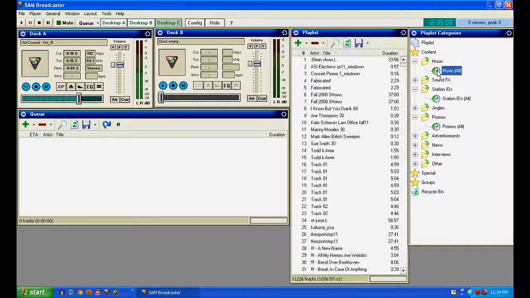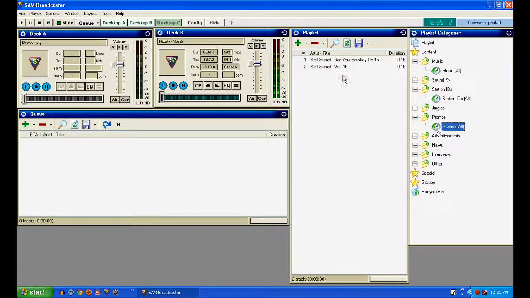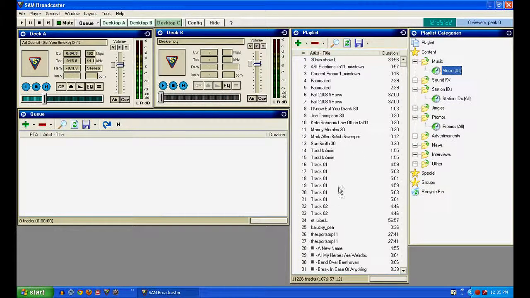So you can load up several different music tracks. For example, we'll just do track 1 and place it in queue. And then you can add as many promos as you'd like. And so when you fade out again, it'll go back to this promo. So that's how you do it.